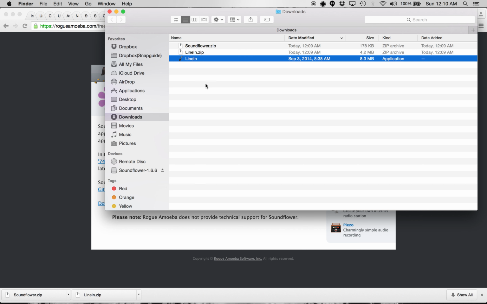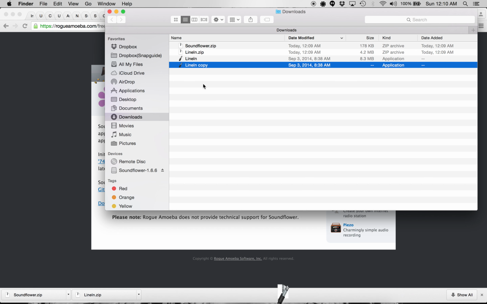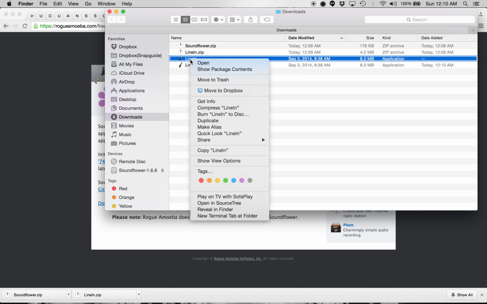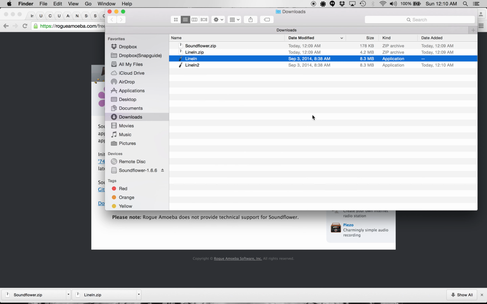So the way to do this is on your keyboard, do Command D. What that'll do is create a copy of it. It'll duplicate it. And what I'm going to do is just click on it, and I'm going to rename it to LineIn 2. Now the other way to duplicate a file is if you right-click on the file, and you can choose Duplicate from here. Okay. So at this point, we have these 2 copies, and we'll come back to that in a moment.